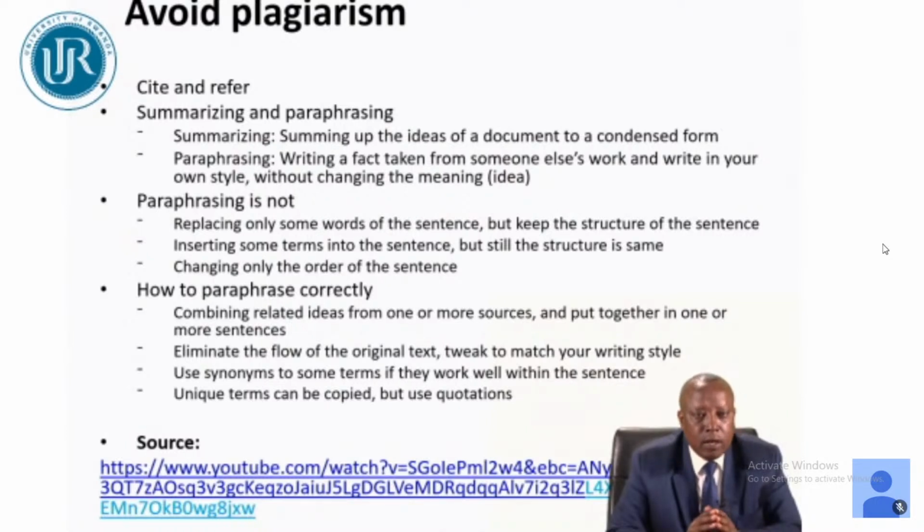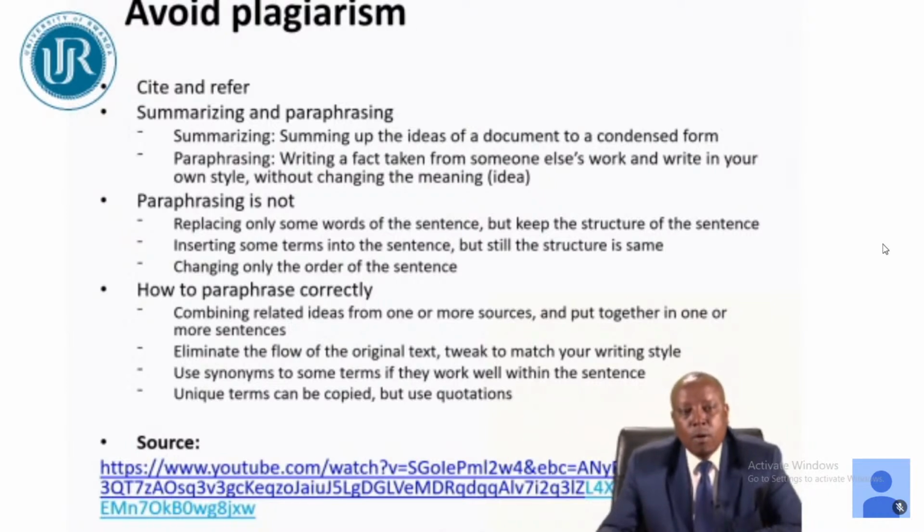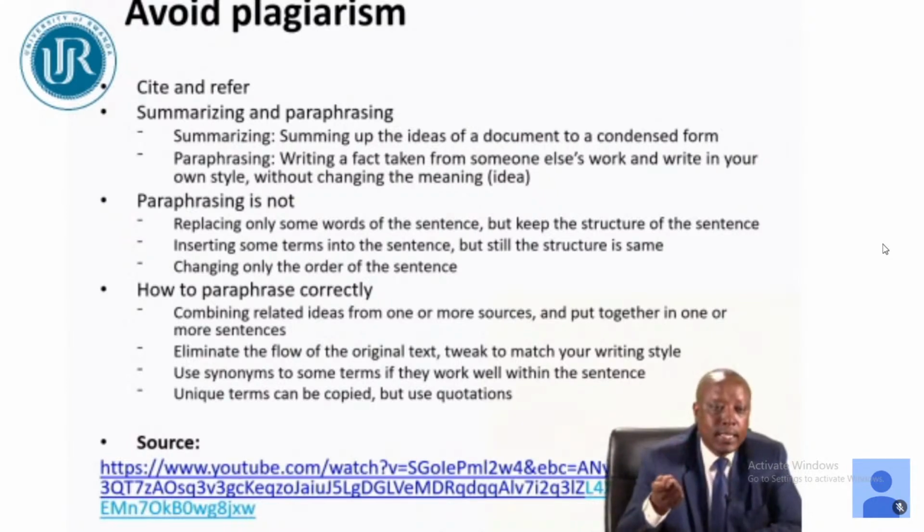It's not changing only the order of the sentence. How now to paraphrase correctly? To paraphrase correctly is to combine related ideas from one or more sources and put them together in one or more sentences. Or it is to eliminate the flow of the original text, tweak it to match your writing style, or use synonyms for some terms if they work well within the sentence.